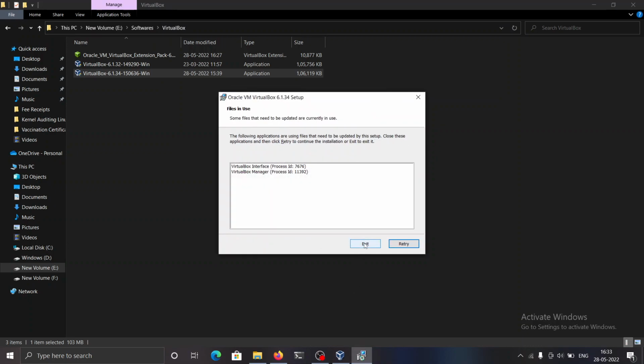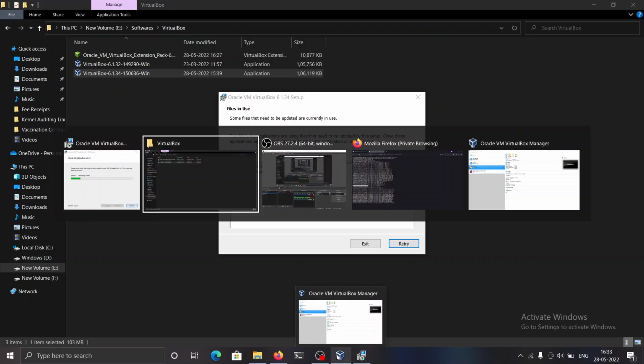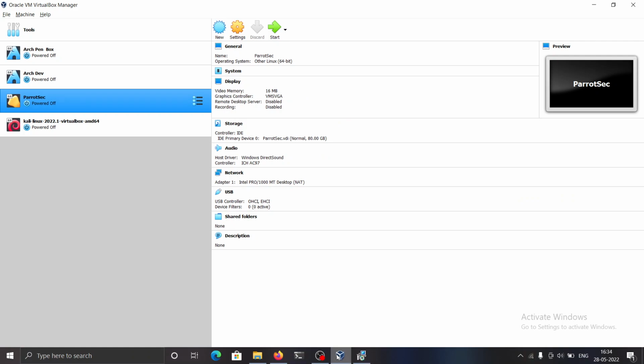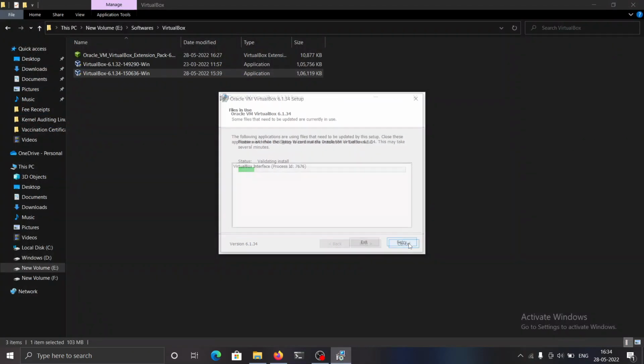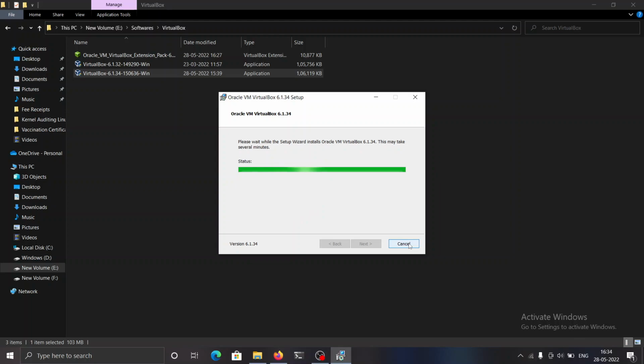Okay, it says that there's a problem. I didn't tell you that we have to close the VirtualBox that we had opened, right? So let me just close it. Here it is. I have closed it, so click on retry. If you had closed it beforehand, it would not show this. So I would recommend that you first close your older version of VirtualBox, and then do this installation.